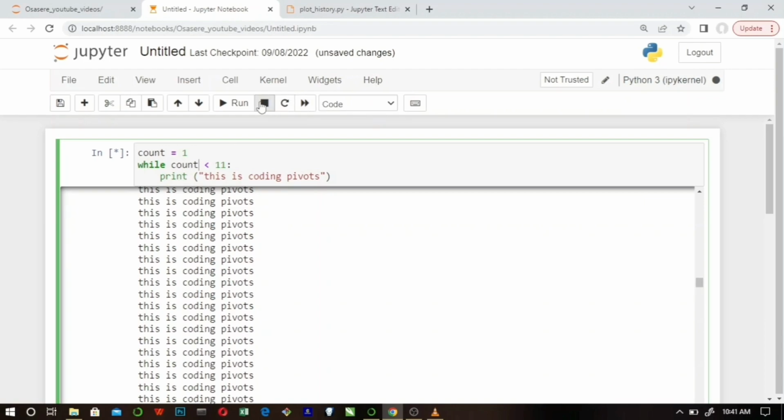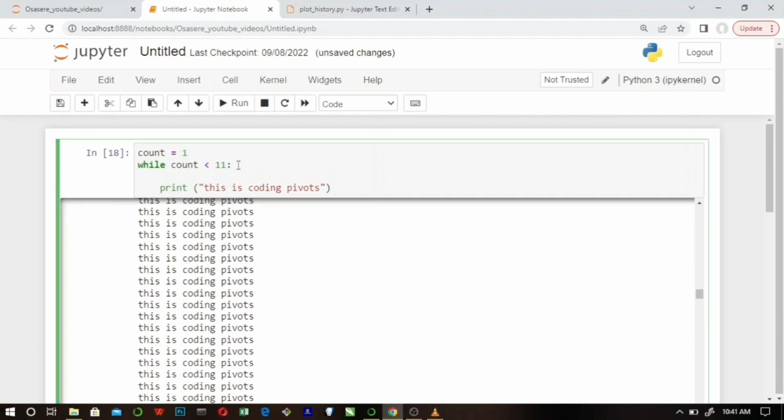So let me stop it. Let me interrupt the kernel. Okay, I've already interrupted. That's why we have to place a stop mechanism to stop the code from running, like the increment function again.